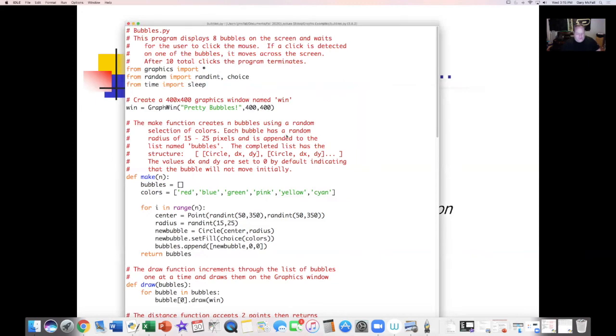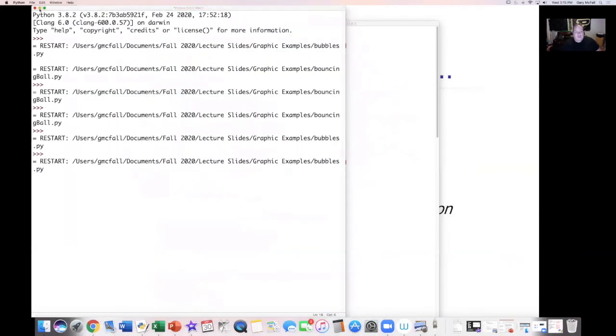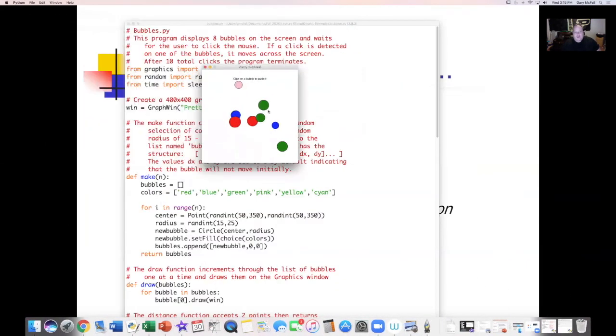Let's run it one more time. Let's see how many bubbles I can get moving at the same time. Boom, boom, boom, boom, boom, boom, boom, boom, boom, boom. Oh, 10 clicks is enough. Yeah, it only goes for 10.